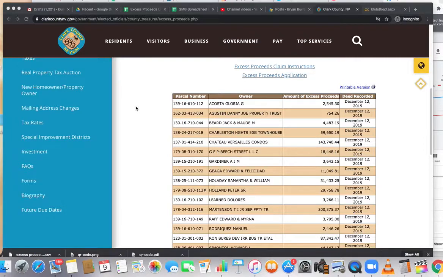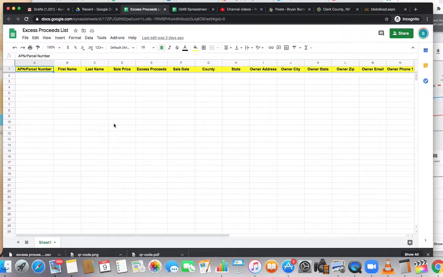How to fill out this excess proceeds spreadsheet and what I'm actually looking for when we're dealing with excess proceeds, or sometimes it's called overages, or sometimes it's called surplus funds. Basically, the county has an auction, and they auction off properties for people that are behind on their taxes. When the property gets sold, the only money that the county is basically supposed to get is what the taxes that are owed, and then the rest is what's called excess proceeds.